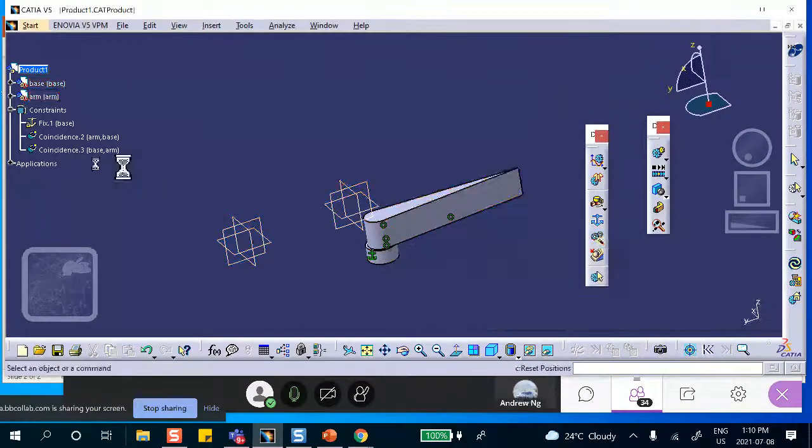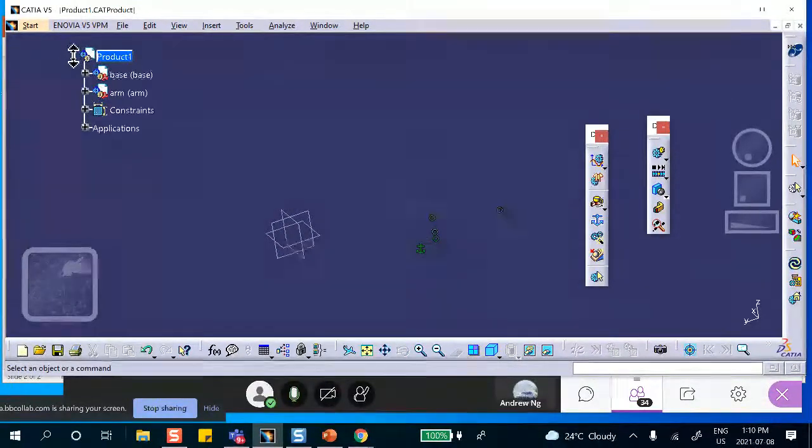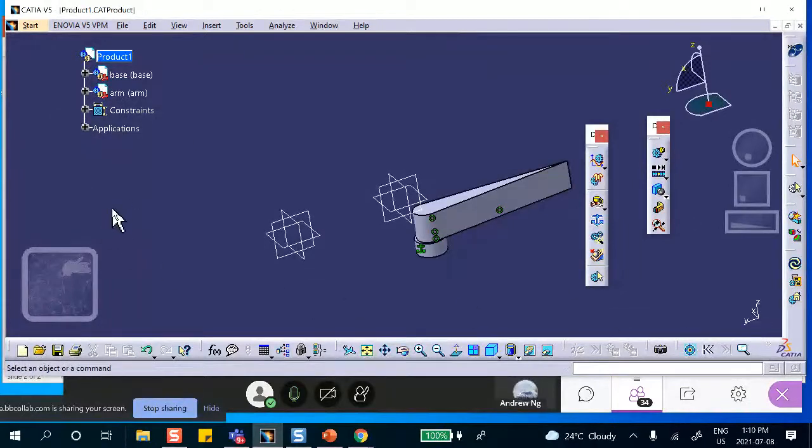And it did. Let's check it out. I don't need these anymore. Let me move this thing a little bit to the right so that I can see it better. There we are. Okay, application: a mechanism has been created. The name of it is Mechanism 1. Degree of freedom is 1.